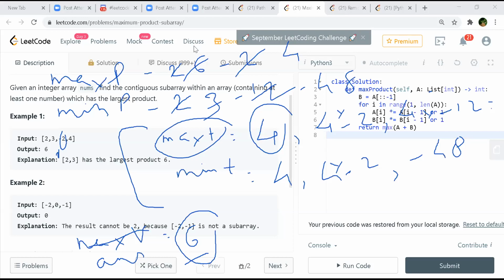Yeah, makes sense. And then keep on updating the global maximum. Yes, yeah.